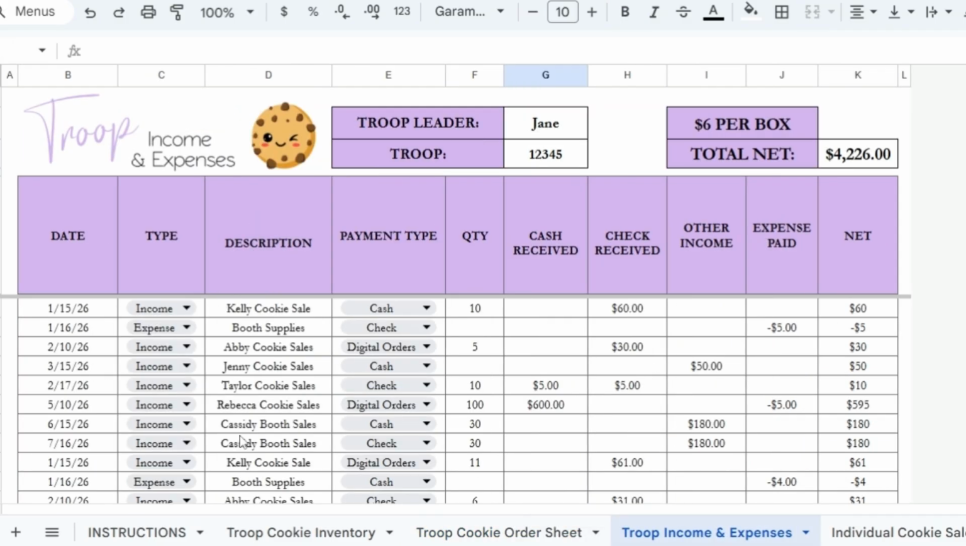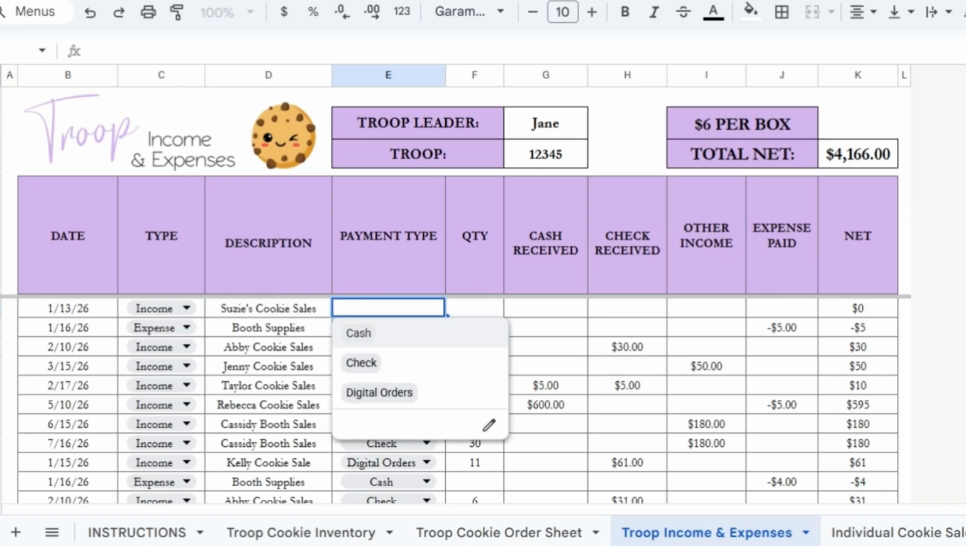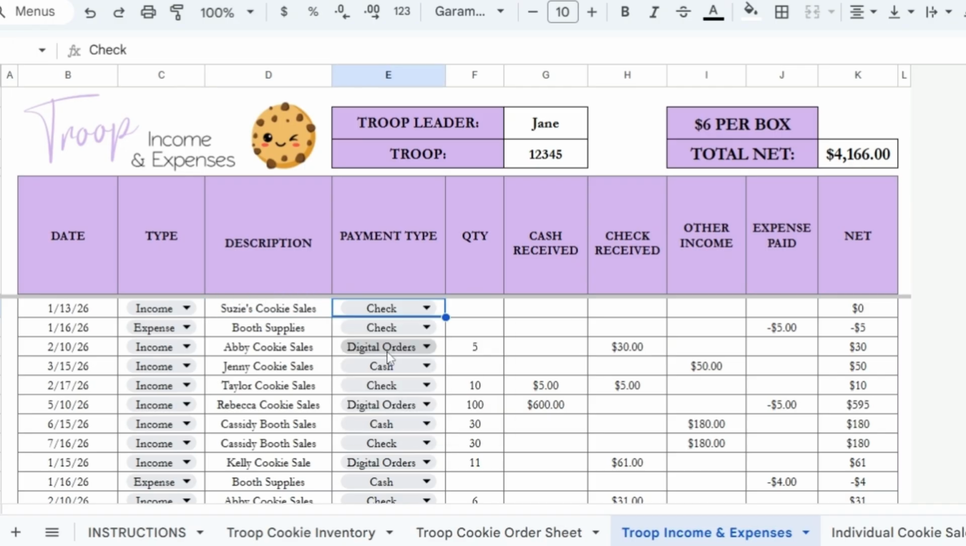Okay, this is to keep track of your troop income and expenses throughout the year. We can put in the date, the type. So say this is an income. So let's say this is Susie's cookie sales. From the drop-down box, she's going to bring you a check. She sold 50 boxes. And then, cash received $100, and then check received $200. Expenses paid, say she needed $20 worth of flyers, and then the net profit for the troop is $320.